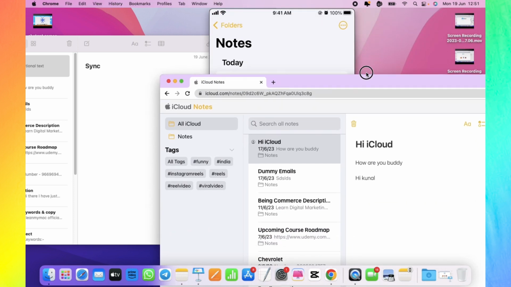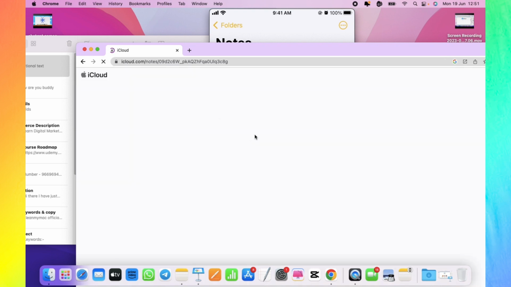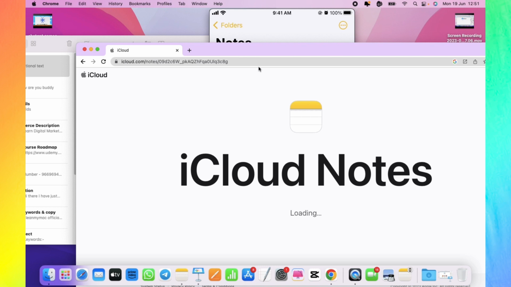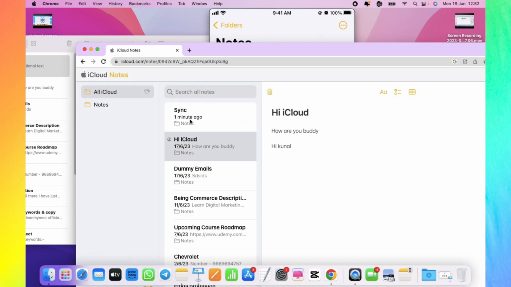and it may take some time on your browser. But most probably it will also appear here, or you can even refresh it, and you will see that the same note is also created on the browser. Let me show you guys. Let's wait for it to load. So you can see the sync has also shown here as well.